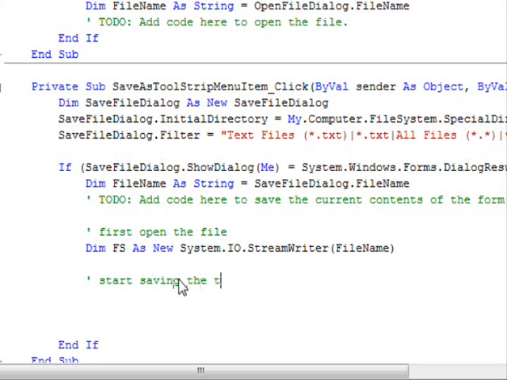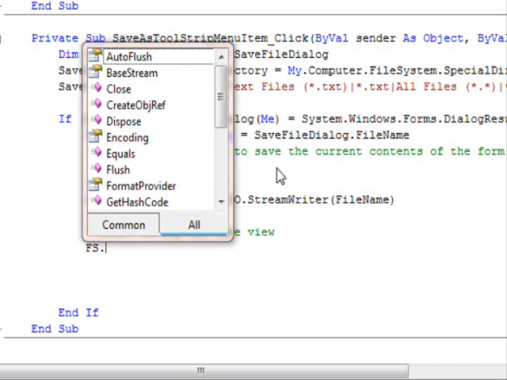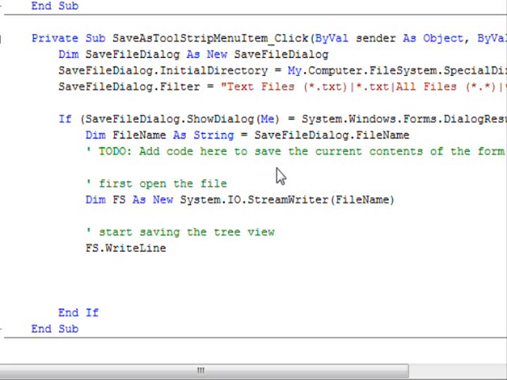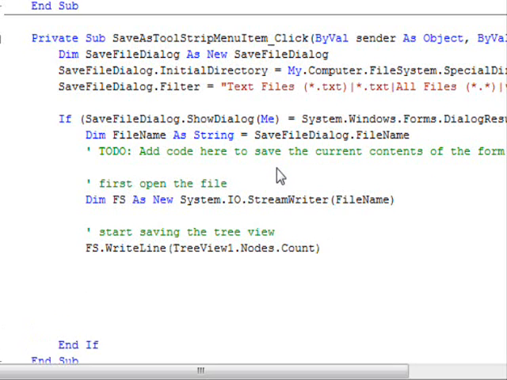Next, start saving the tree view. What this means is we are going to save how many nodes there are. So fs.WriteLine, each value will be saved on a single line. This is the simplest thing to do here. I'm going to write TreeView1.Nodes.Count, which is the total number of nodes. Now loop on every node and save its information.